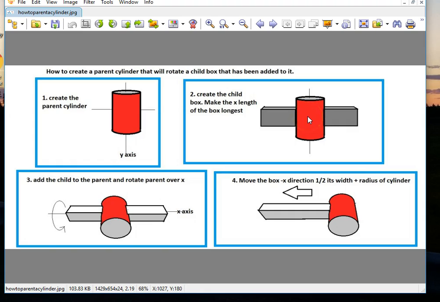That's the first step in the thing. The second step is I'm going to then add this box to this cylinder so that whatever happens to the cylinder will happen to the box. This becomes the parent, this becomes the child. And now they're both locked together.